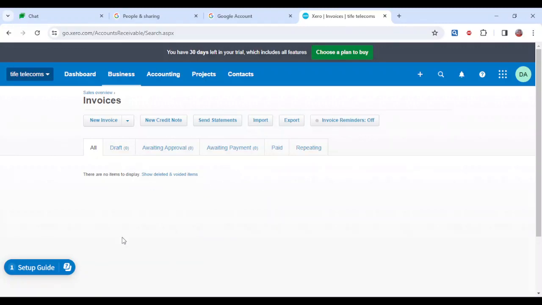Currently, I do not have any invoice on my account. That is why this place is empty. As for you, I'm sure you have a list of invoices. So just select the invoice that you want to mark as paid, and once you select it, the box will be displayed to you. Select mark as paid, and then the invoice will be marked as paid. So quick and easy. Thanks for watching.